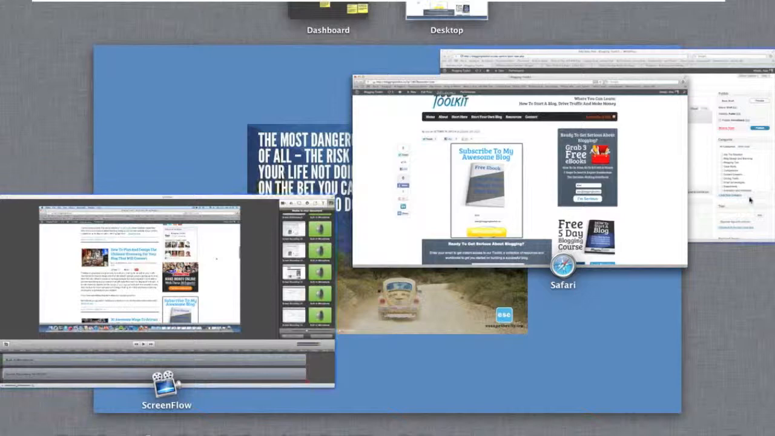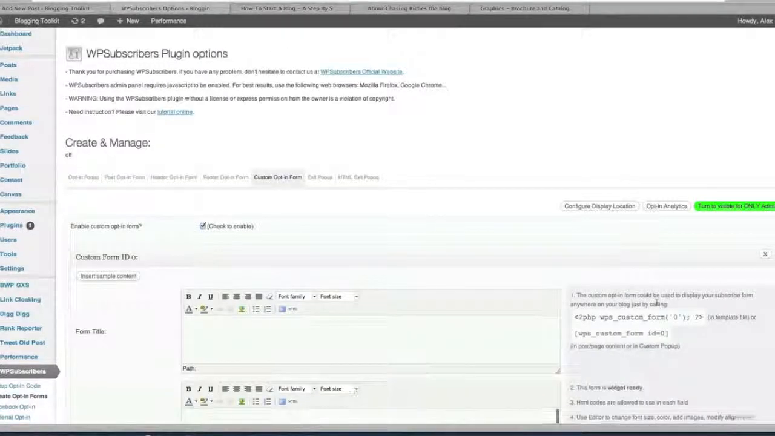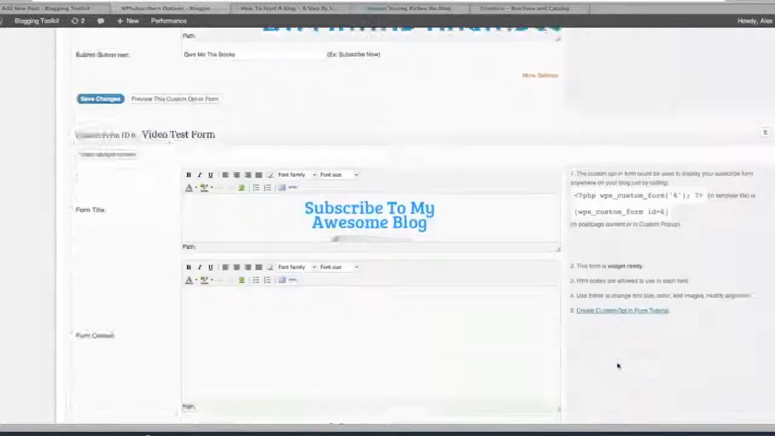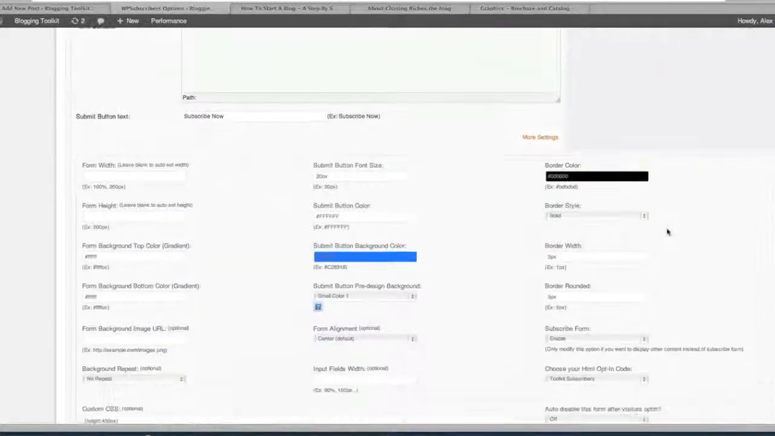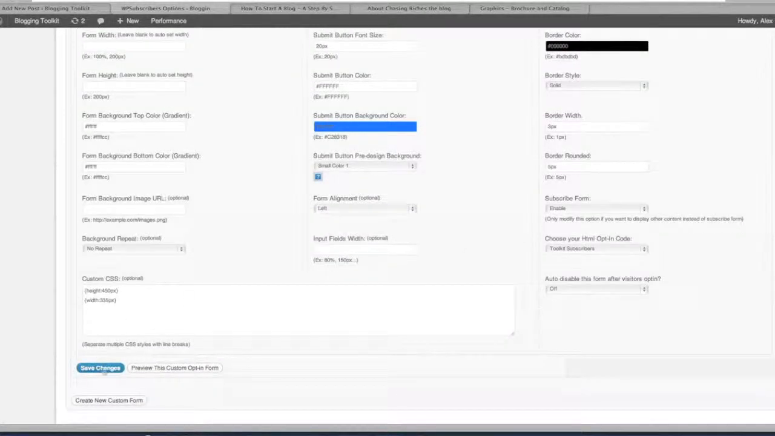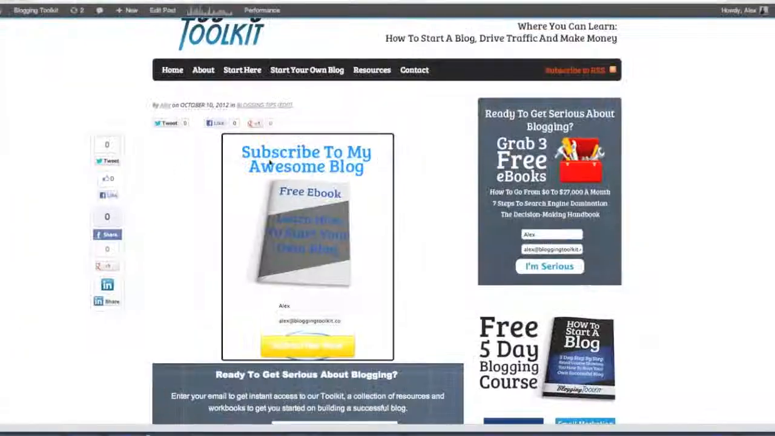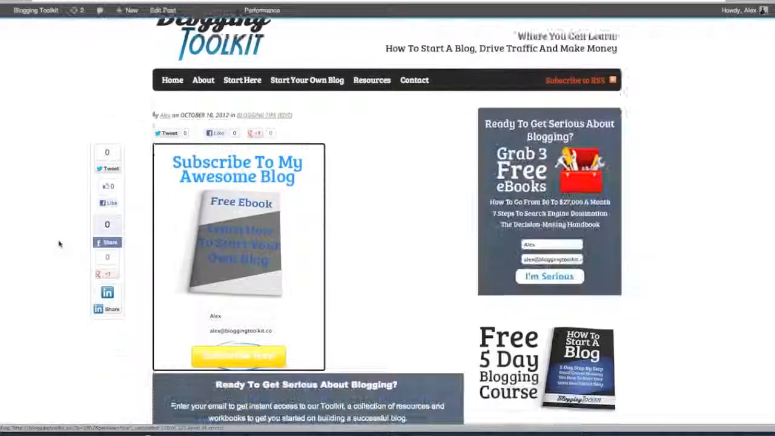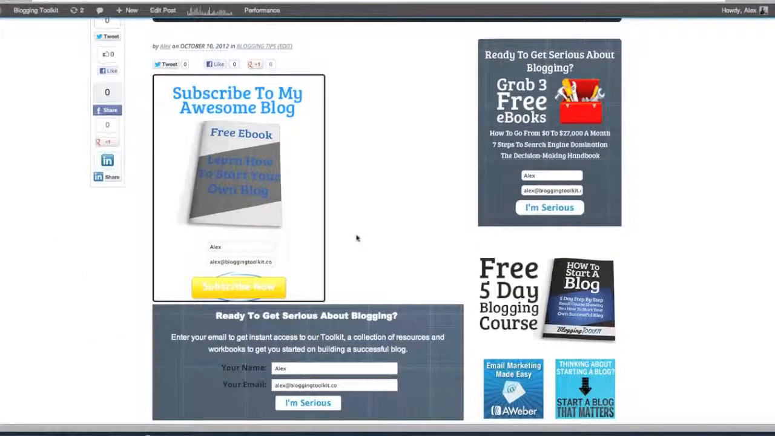Now I know in the settings of WP subscribers you can now set where you want that form to appear. So it's form alignment, center by default, left and right. So I'm going to do a left alignment on there. I'm just going to press save changes. And if I go back to this preview, I can just refresh it and watch it move. Right there, and that's an active form that you can actually use.